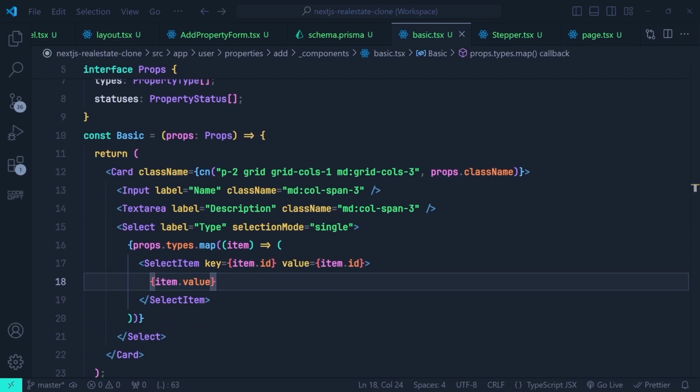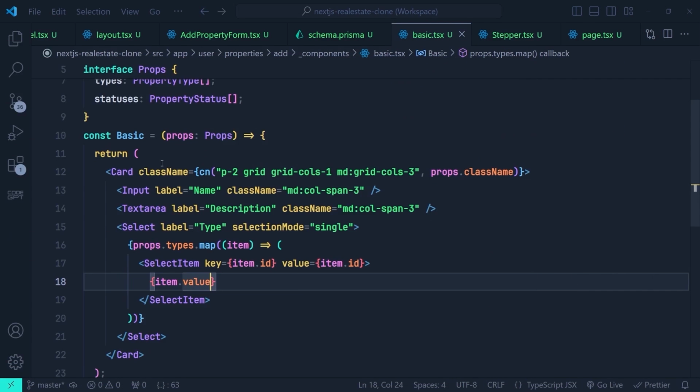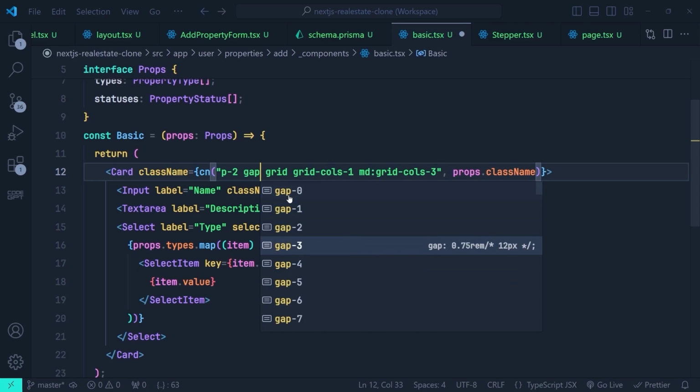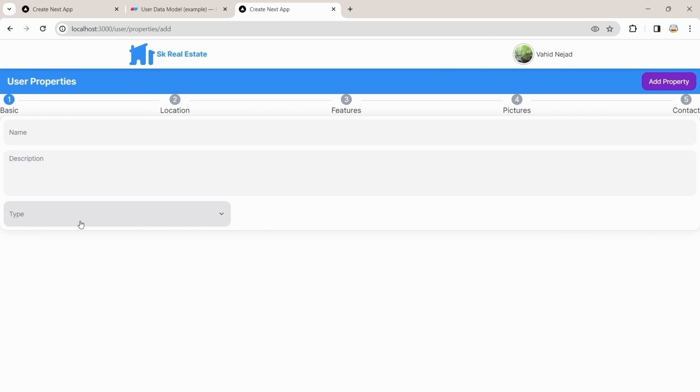Now let's go to the browser. We have the type here, and you can see we have rendered the property types that we have retrieved from our database. Okay, before adding the property status here, let's add some gap for our grid system. Okay, here in the card element, we're going to use the gap-3 class for the gap between the elements in the grid system, and you can see it is much better now.